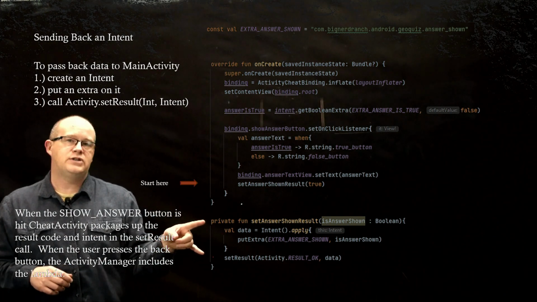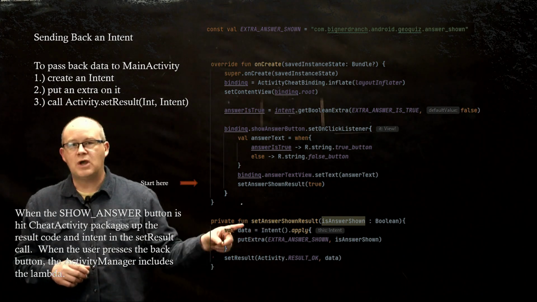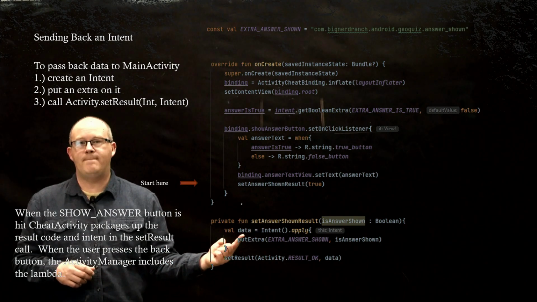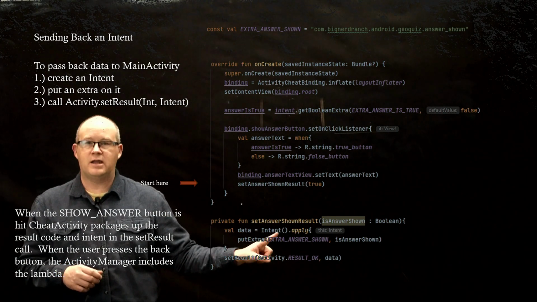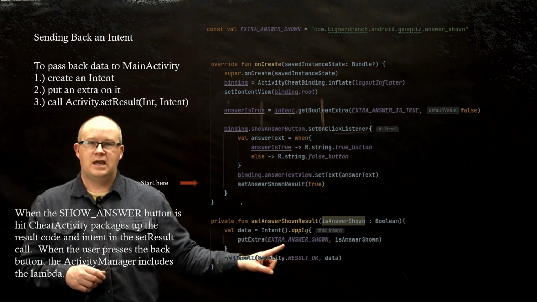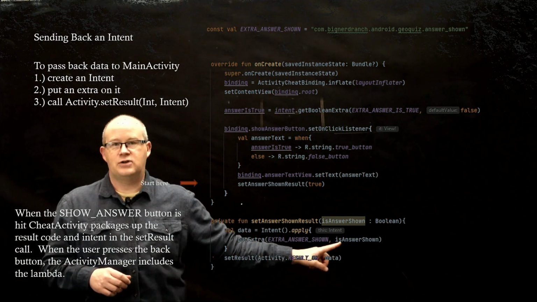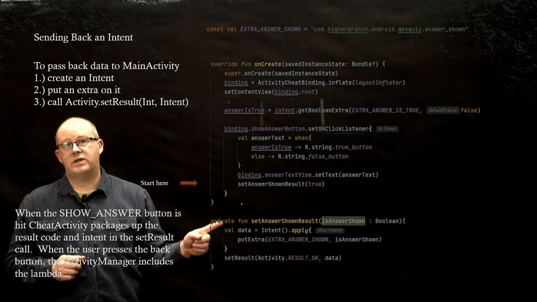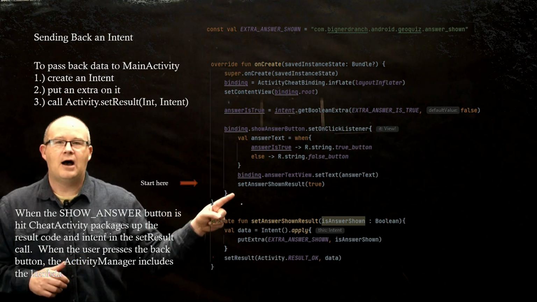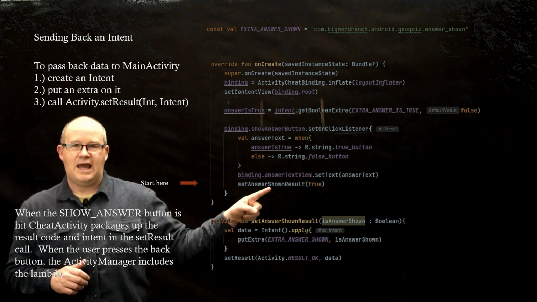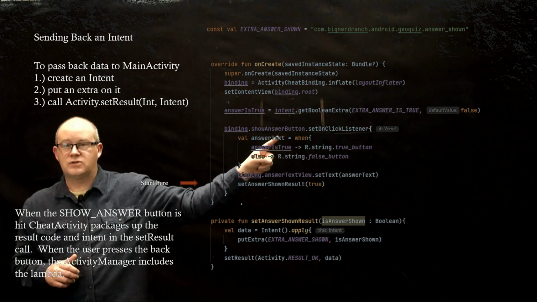All right, so what we're going to do is create our own function, setAnswerShownResult, and we are going to make our intent. And we are going to put our extra on it by calling intent.apply, putExtra, and then here's that key that we made up there, and then isAnswerShown. Now we are only going to arrive here, and finally where I put the start here arrow, if we call our setAnswerShownResult, and that's when we click our show answer button.